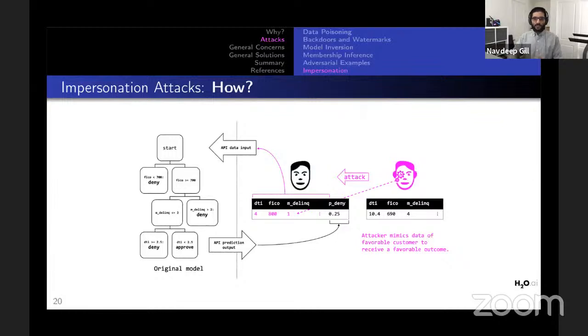So here you can see it's like the hacker sort of peeking over at the row. In this case, you can think of it as a type of person that was not denied by something, and then they're basically changing their inputs to match that, and then get the favorable outcome that they desire.